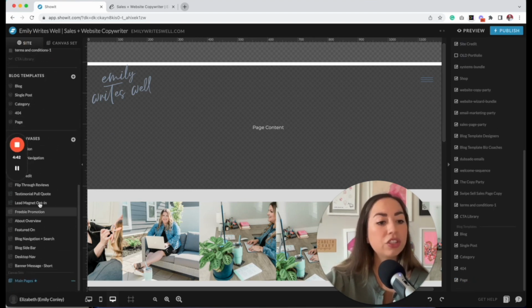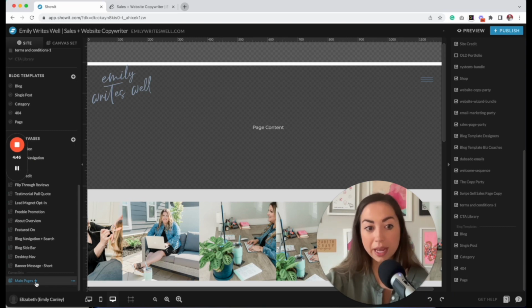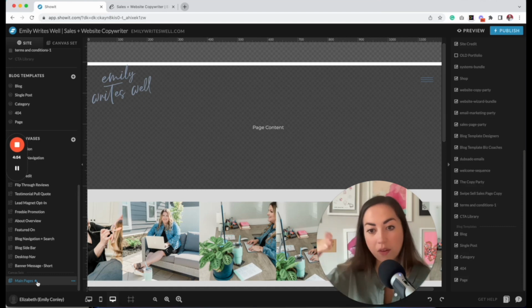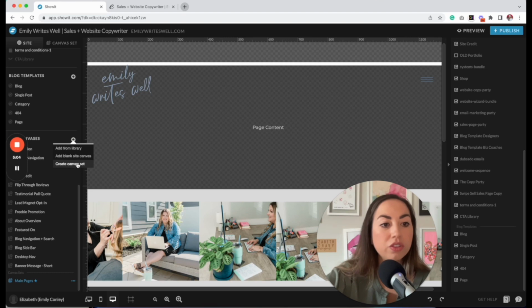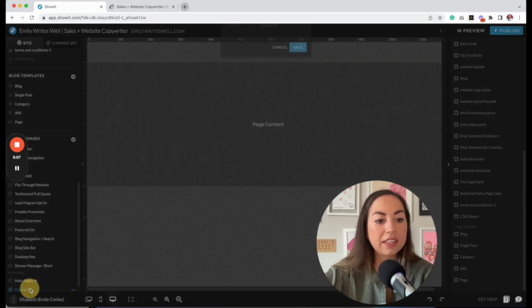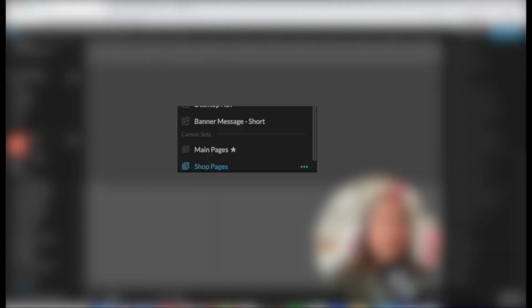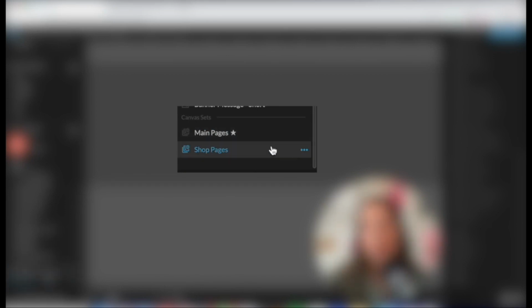And you can see down here too, something else worth noting, we have canvas sets, and this one's called main pages and has that star by it. So if I now were to create another canvas set that I'm calling, say, shop pages, like I mentioned, maybe you have a whole lot of products and you want them to have a different setup, you have one that's your main one, and that's the one that's going to have the star by it. Once I have two, I'll just go ahead and show you creating that. So let's say this one's called shop pages. Now you can see we have two, and there's a star by one and not by the other.